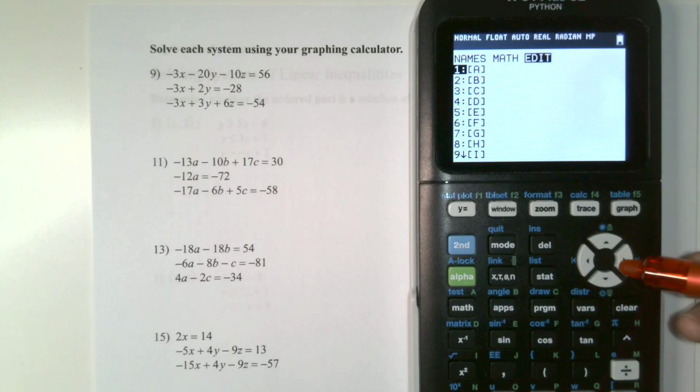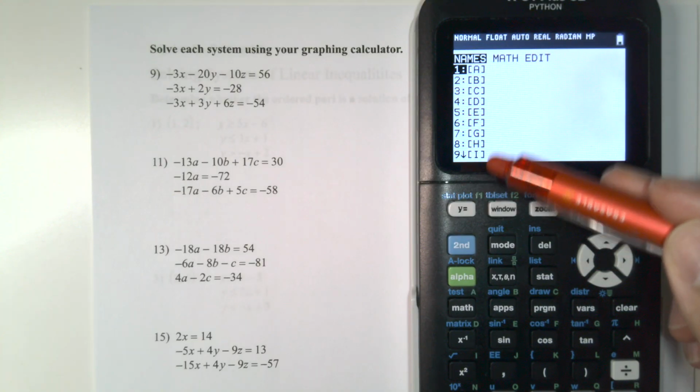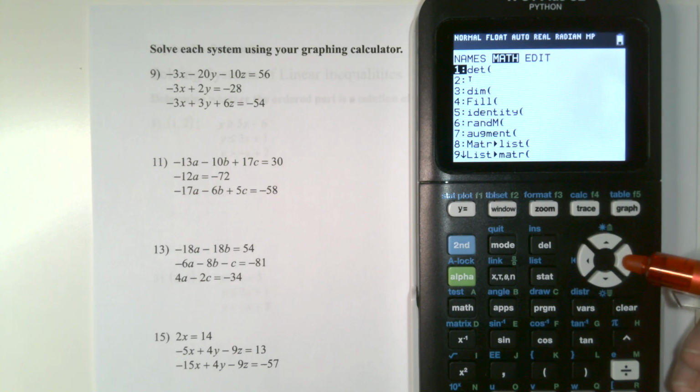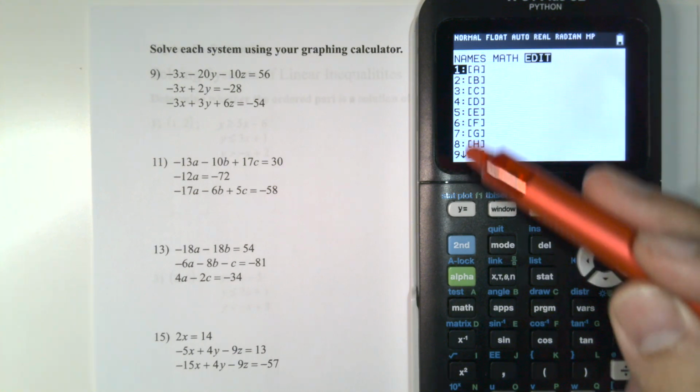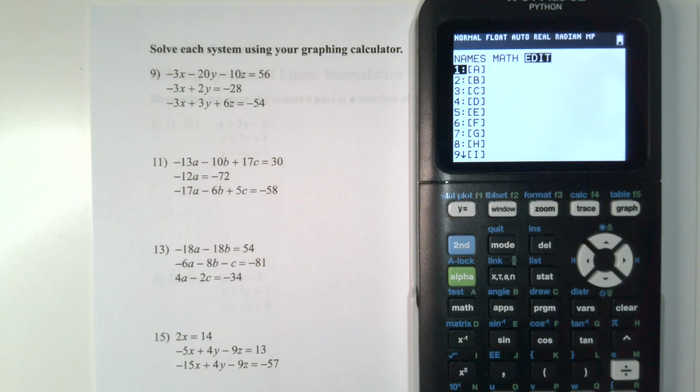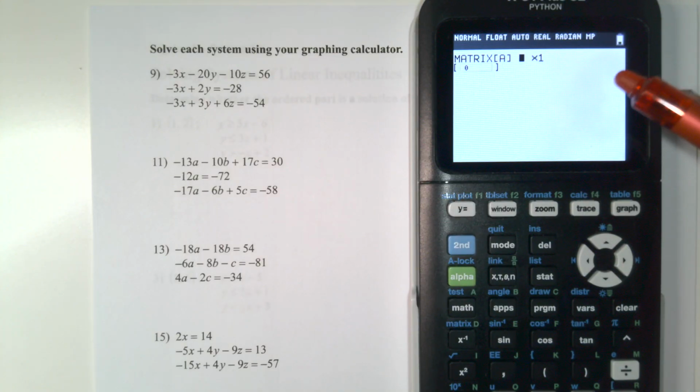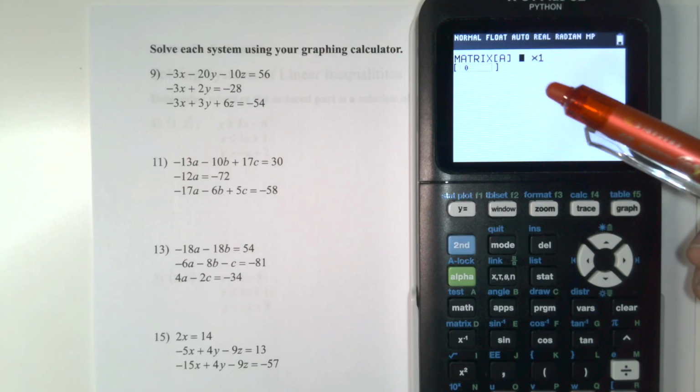If you haven't done this before, all of these will just say A, B, C, and so on. But we're going to scroll over to edit. And you can pick any of these matrices, but usually we're just going to pick A.